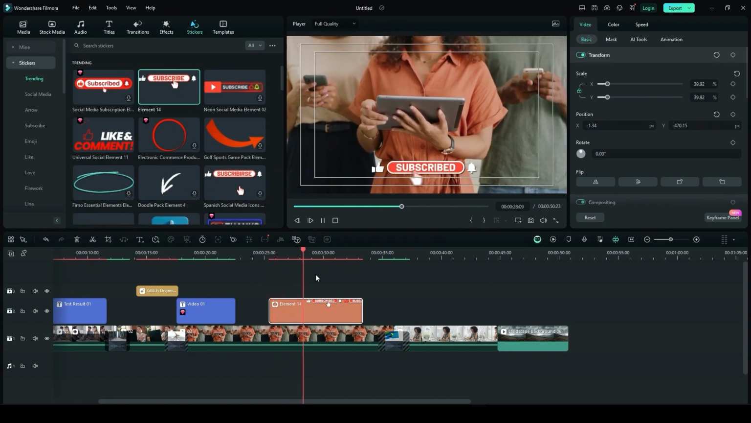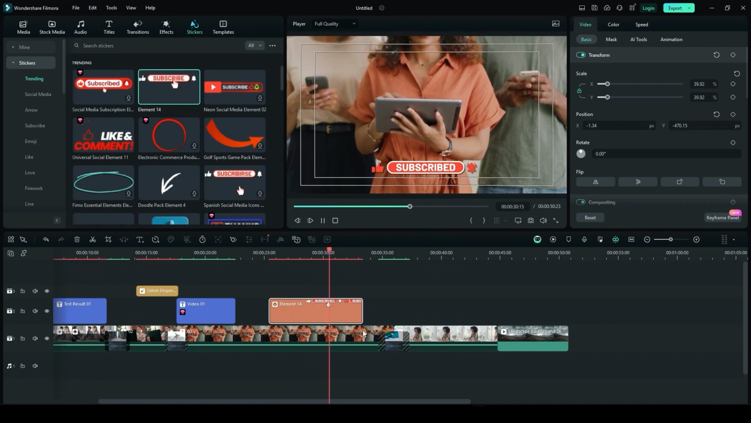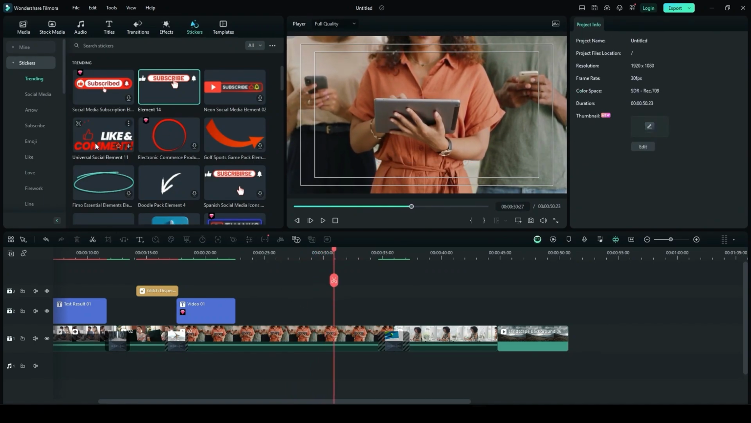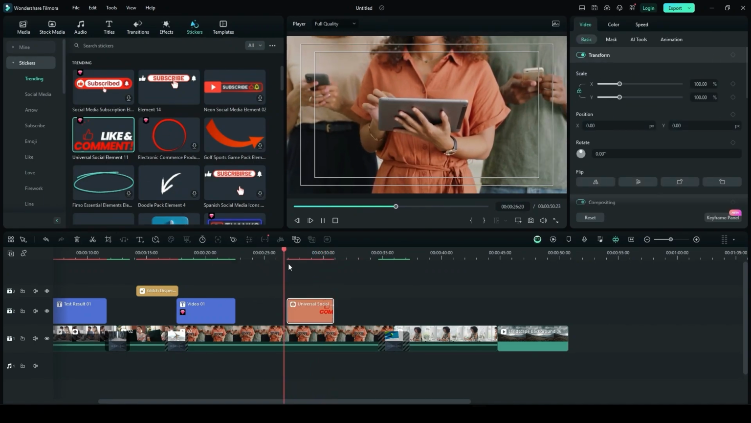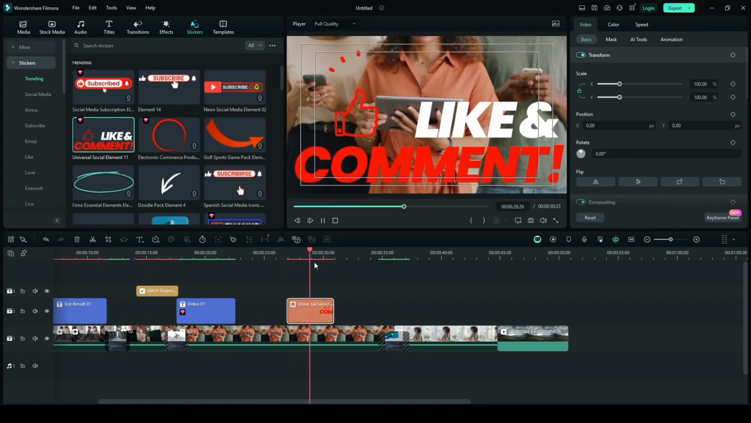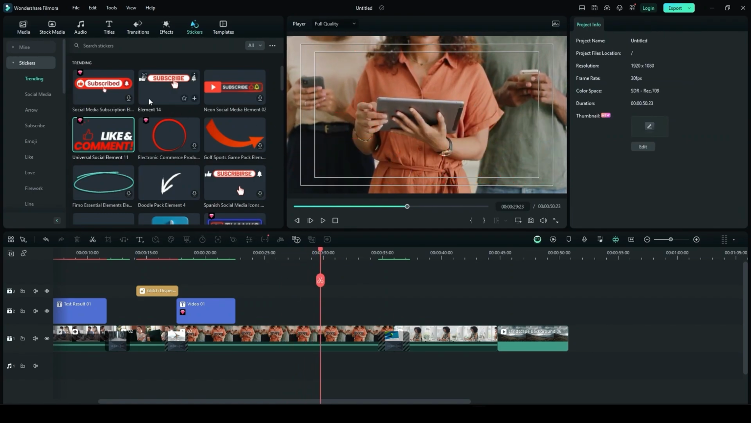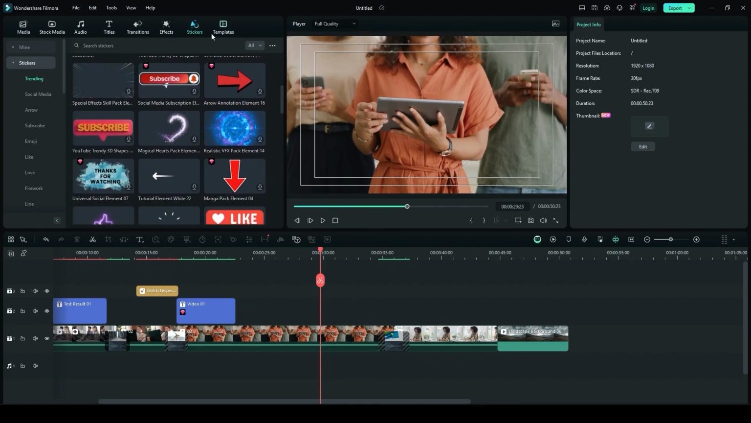As you can see, this is a subscribe animation, and after that, let's say if I don't like this and I want to use this one, I can use this one. So these are the different stickers available that we can use.